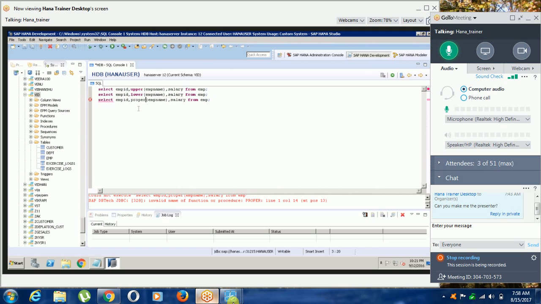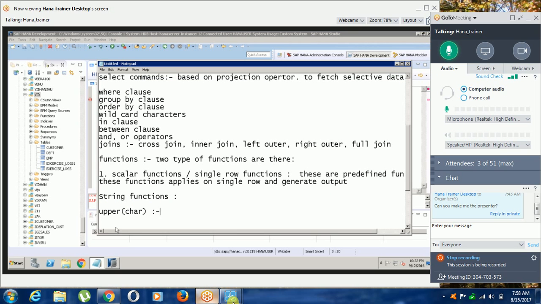No function in HANA. Actually, we can use it like that. I will explain next. Suppose we want to convert to capital, to return characters in capital letters. That is the upper function.